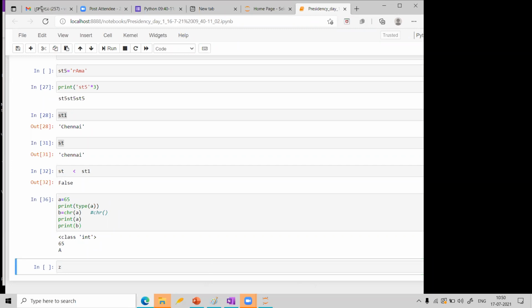Okay, so how do I find? See, by seeing with eyes, I am able to tell now. But Chennai is a small thing. I am able to see with my eyes and tell. But suppose I have a very big name there, or one full page with some printed matter, and in that printed matter I wanted to check whether Z is there or not. It will take a lot of time.